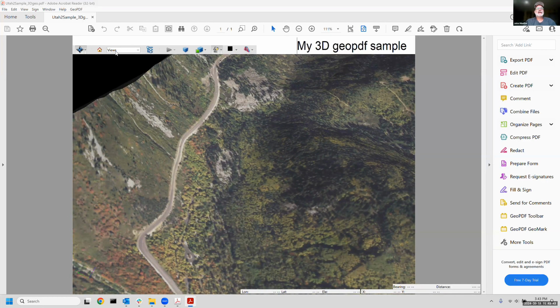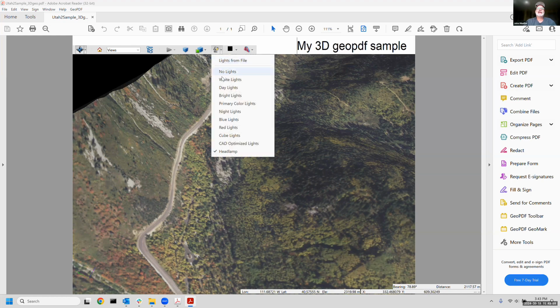So part of the Adobe Acrobat experience is you can also save bookmarks based on where I've stopped as far as zooming and panning of the model. I can also change the lighting. Right now it's headlamp. I could change that as far as the different lighting on the model as well.